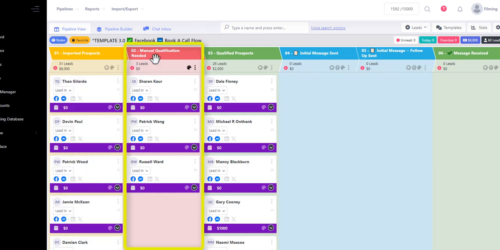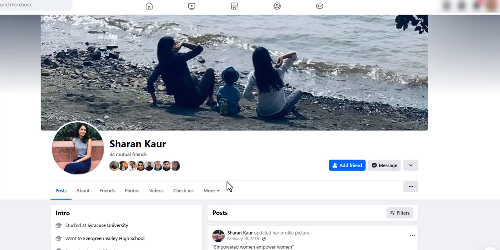On the manual qualification needed stage, here are the instructions. These leads in this stage will need to be manually qualified. So you're going to go into the Facebook icon on this lead card. Review the profile to see if it is qualified. We use a checkpoint system that we call our ideal client profile. So for example, I would review the profile using my ideal client profile, such as, is this person a B2B owner and living in the United States?